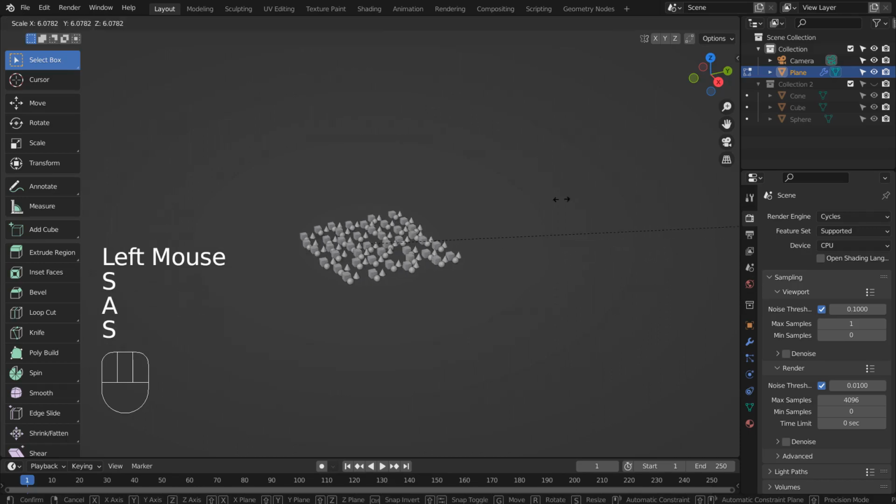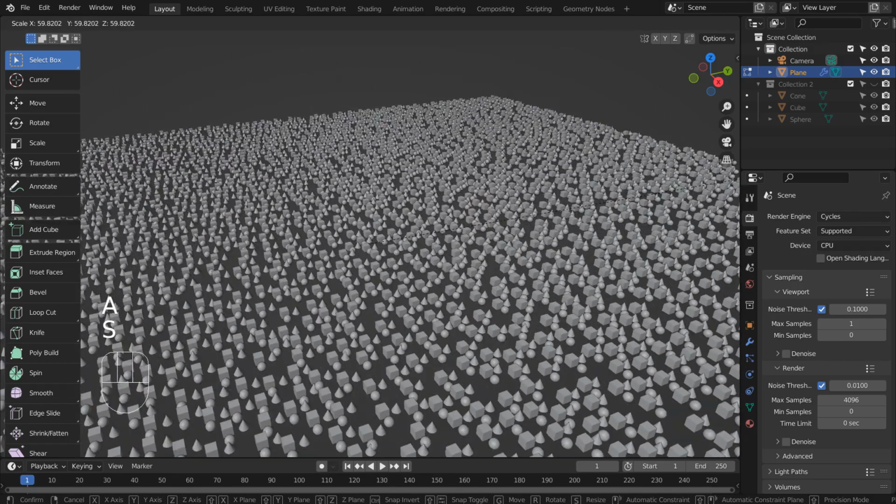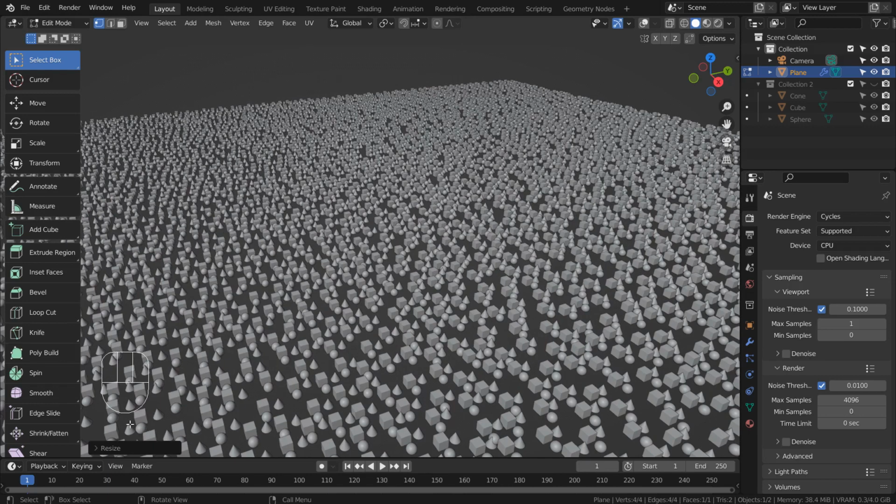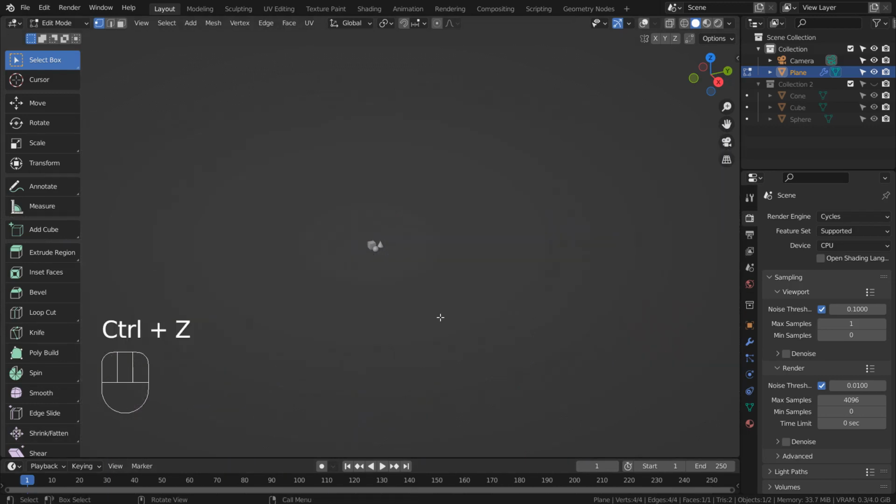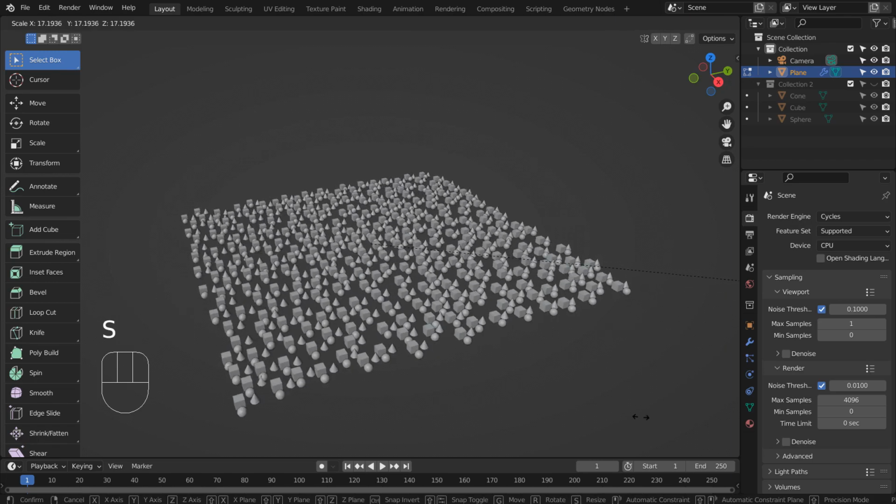In this tutorial, I'll show you how to multiply a group of meshes while maintaining distance from one another. I'll also show you how to add a group of meshes kept in a collection to the geometry nodes.